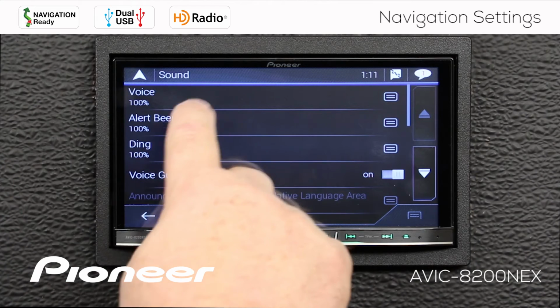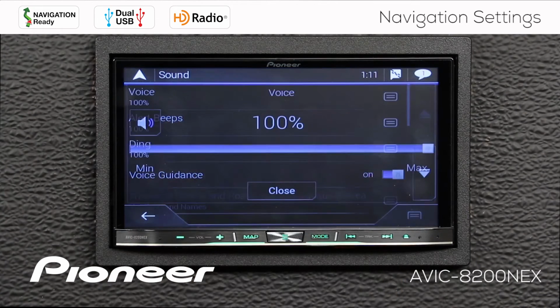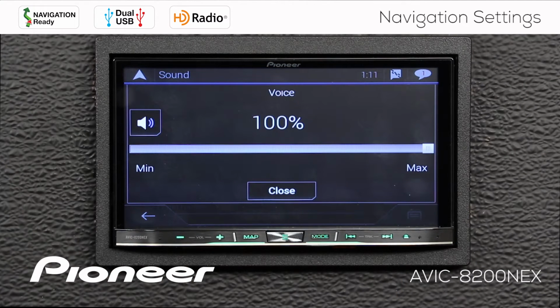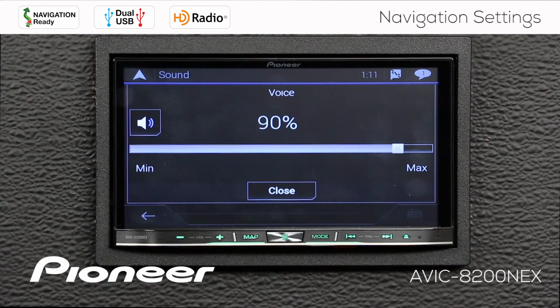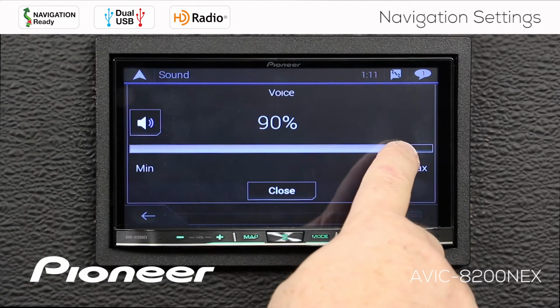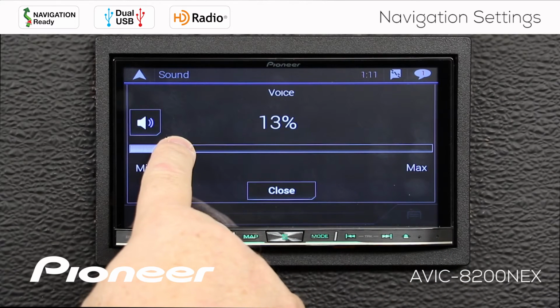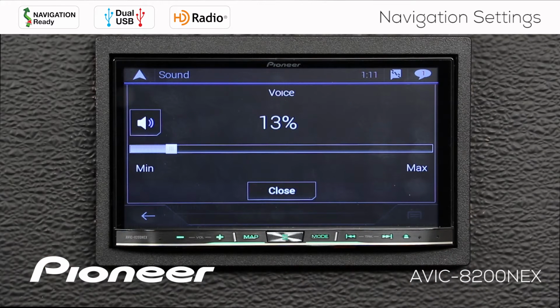Under the sound settings, we have the voice at 100%. Let's open that window. So this is the voice that you'll hear when you get turn-by-turn instruction, and this is the volume, not necessarily the type of voice that you'll hear. Have a nice trip. Drive carefully. And I can drag that way back here. Have a nice trip. Drive carefully.